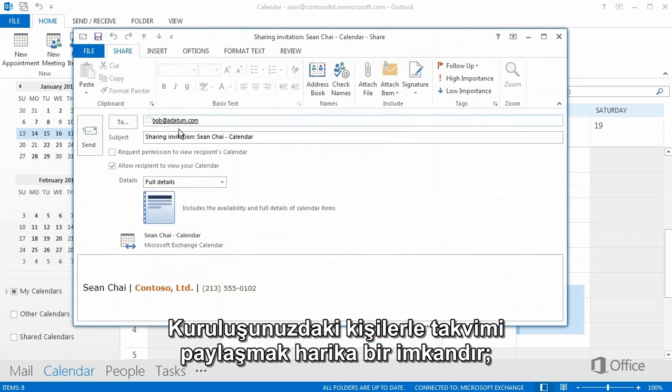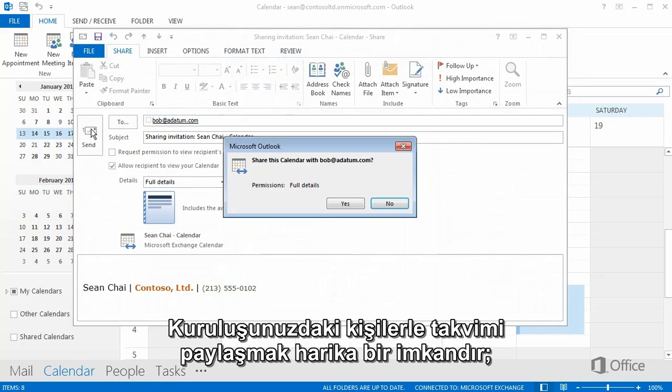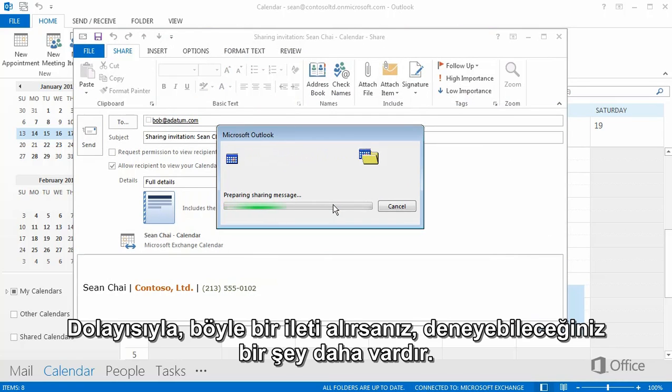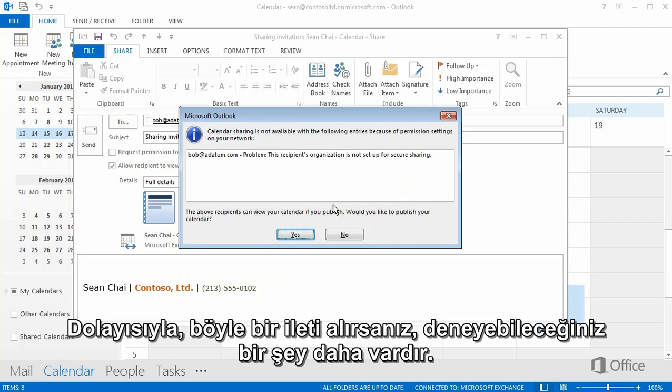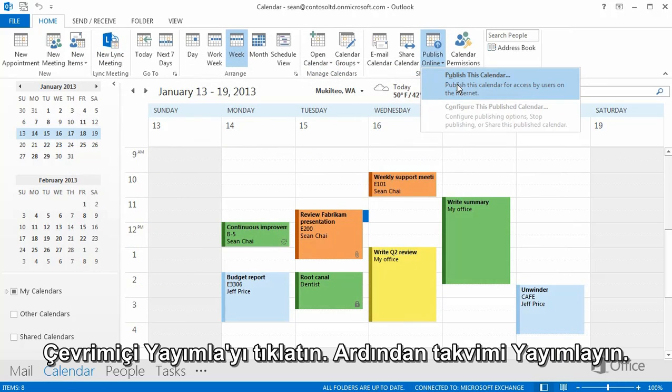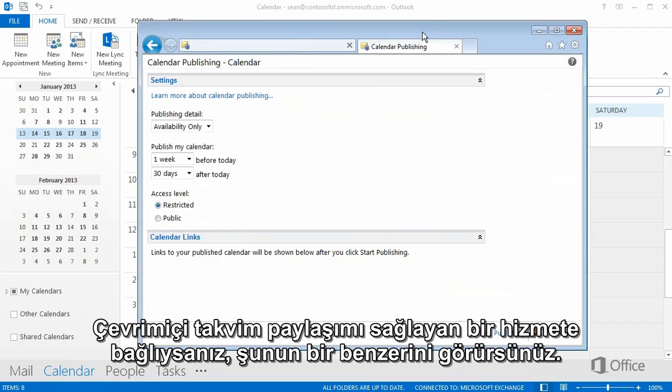Calendar sharing is great for sharing with other people in your organization, but it's not always available if you want to share across the internet. So if you get a message like this, there's one more thing you can try. Click Publish Online, then publish this calendar. If you're connected to a service that provides online calendar sharing, you'll see something like this.